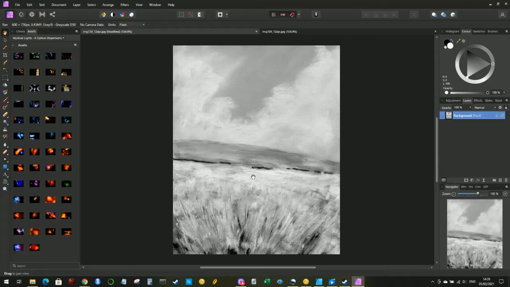So that distinguishes the middle ground from the foreground, and that helps to give a bit of a feeling of depth to the painting. The hedgerow is a darker value. That's just to make it stand out. If it was the same value as this part of the field or the hill in the background, it wouldn't really stand out. It wouldn't be a feature in the painting. So that's why I used a darker value for the hedgerow.